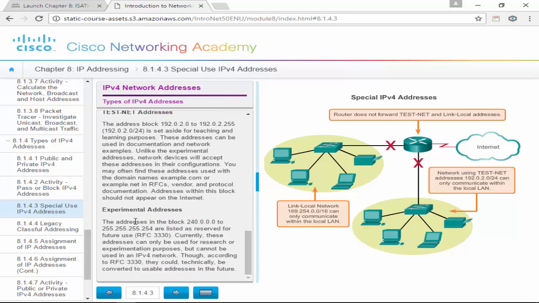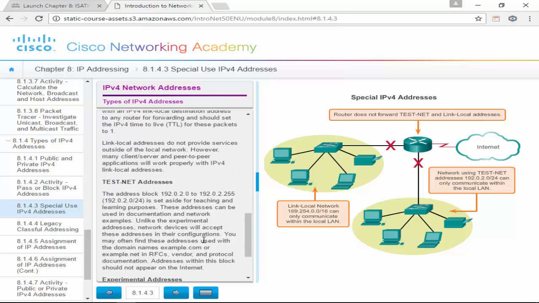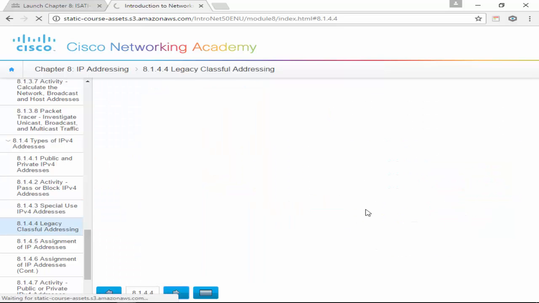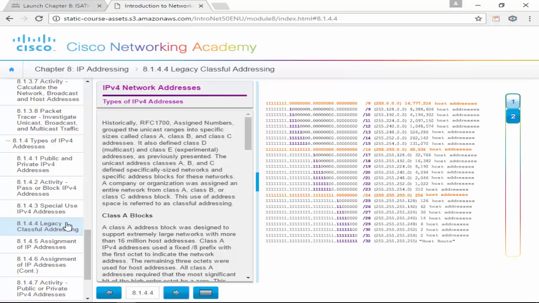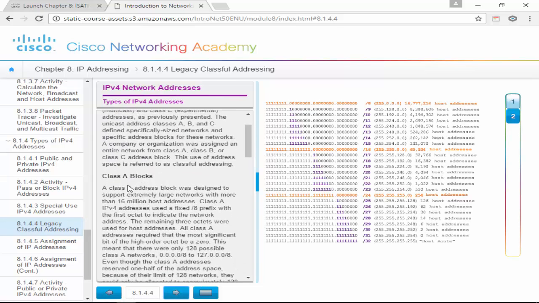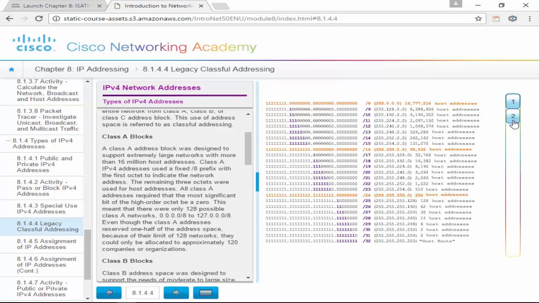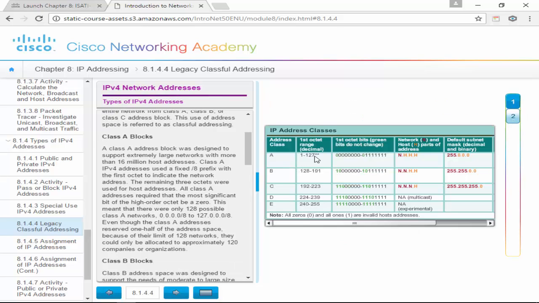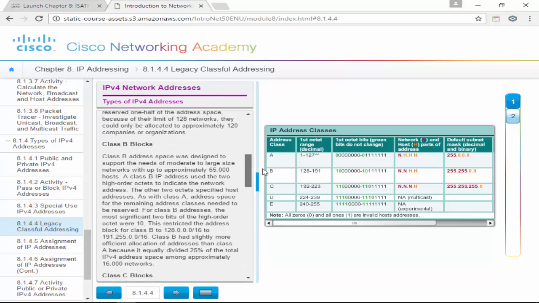Then the experimental is 240 to 255. That's for people like Cisco, and we're not going to worry about it. But this is actually a Class E network. Okay, so legacy classful. We don't really use this, like I said. But anyways, Class A is what we have just talked about. Class A is 1 to 127, B 128 to 191, C 192 to 223. Class D is multicast, 224 to 239, and then that experimental. So you can go over that, but we've kind of talked about that up to here.